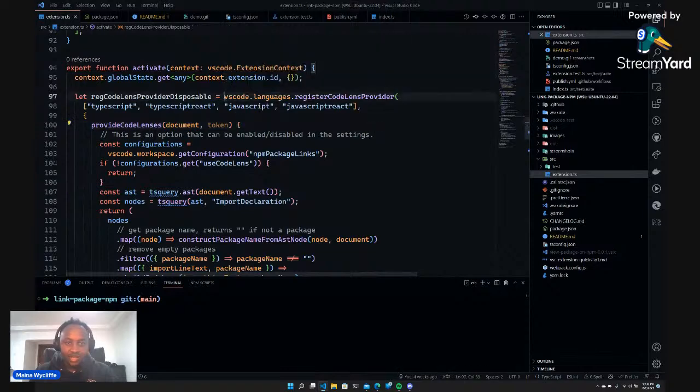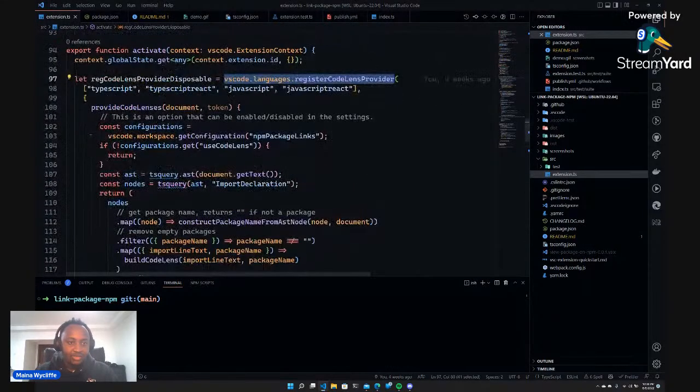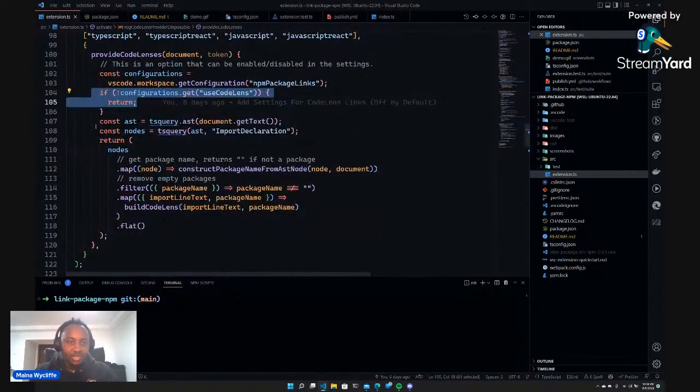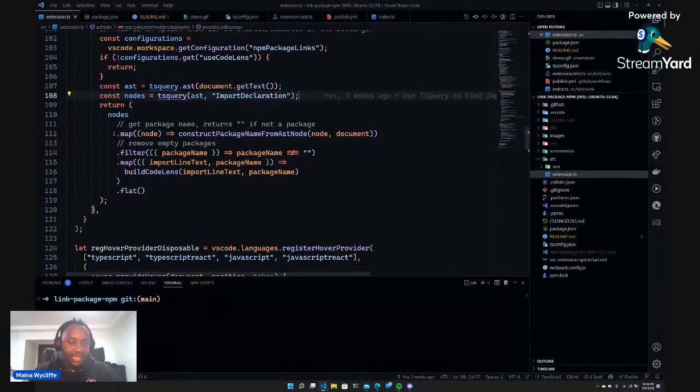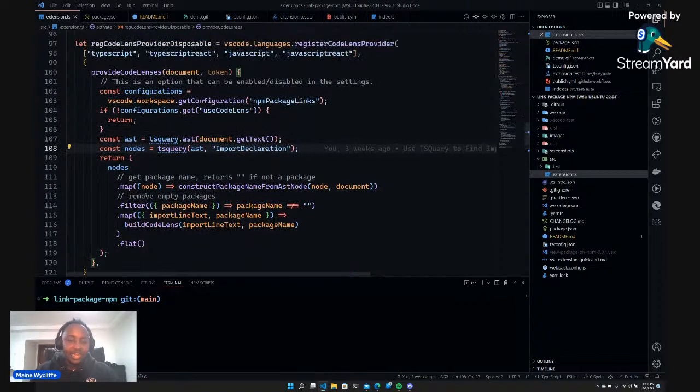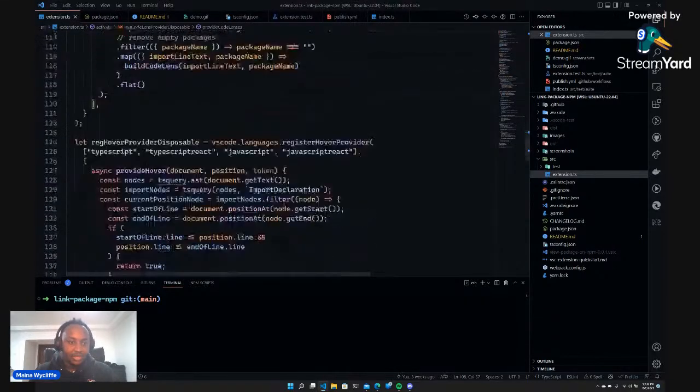There's this method for languages where you can use CodeLens. It basically took the document in question and looked for import declarations, as you can see here. Then it loops over them and finds the module name, that is the npm package name, and then creates a link to npm.